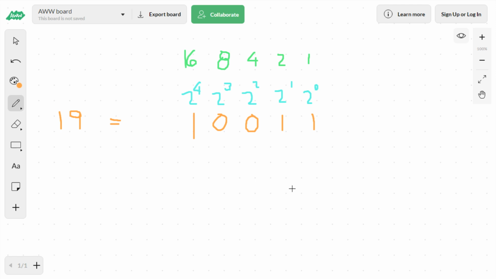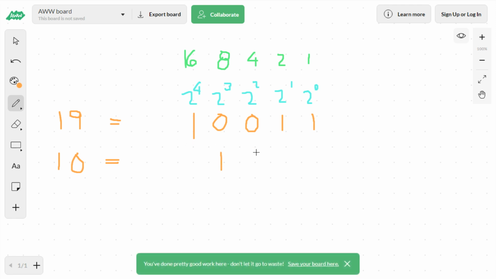Let's see, what would be another good one? Let's go with 10. Yeah, we'll choose 10 for the next one. So 10 is not going to have any 16s. It is going to have an 8, no 4s. It is going to have a 2, and it's not going to have a 1.